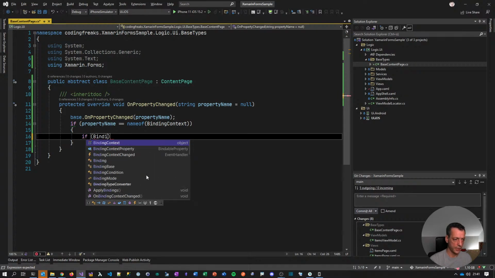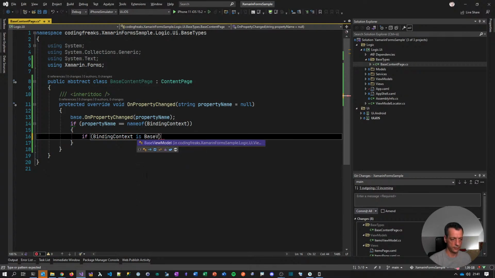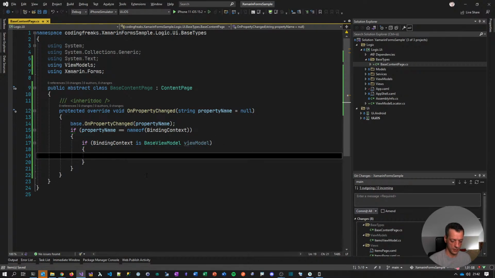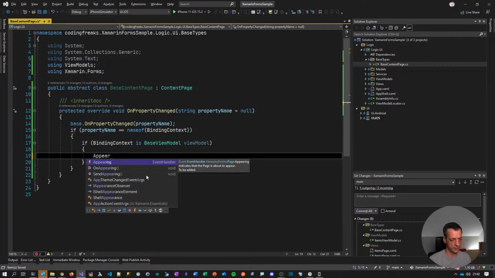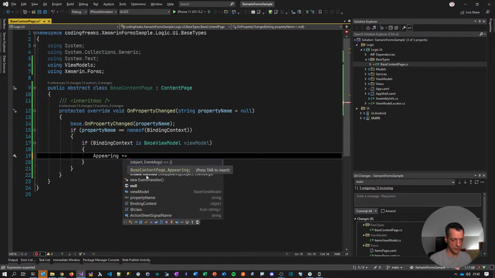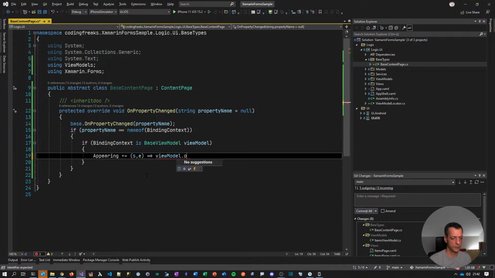If BindingContext is BaseViewModel, if this is that, then can we say that Appearing is an event, plus equals, and we move to the ViewModel's OnAppearing. So we do this.